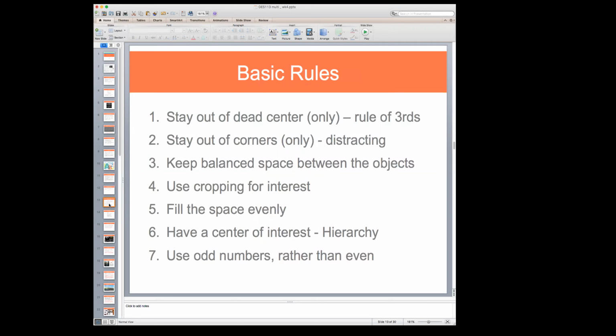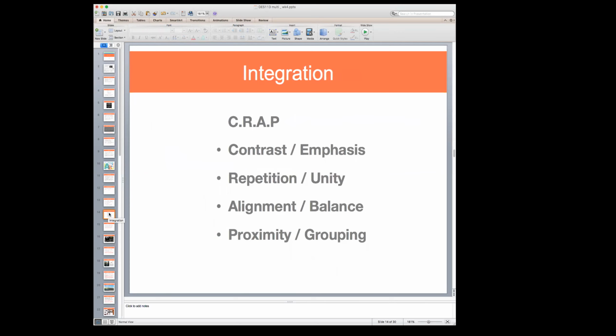And then have a center of interest, meaning if you follow the hierarchy rules, everything will be proportionate and appropriately sized. Also use odd numbers rather than even when you're doing something. So again, I like the 3-column grid because it's an odd number and kind of follows along with that rule of 7. All right, you've heard about contrast, repetition, alignment, and proximity, and that video touched on a little bit.